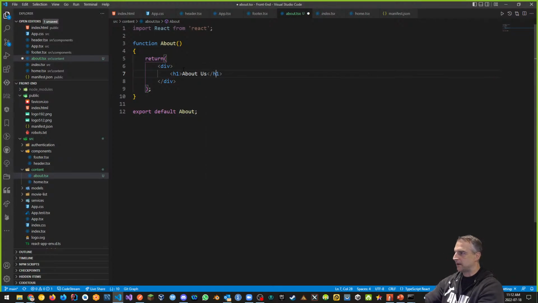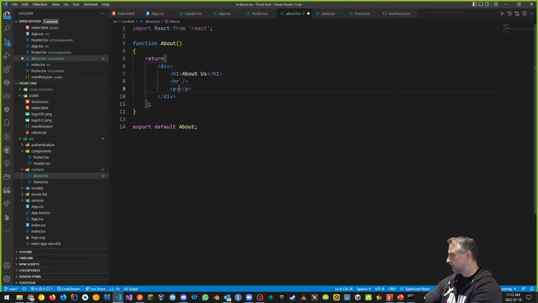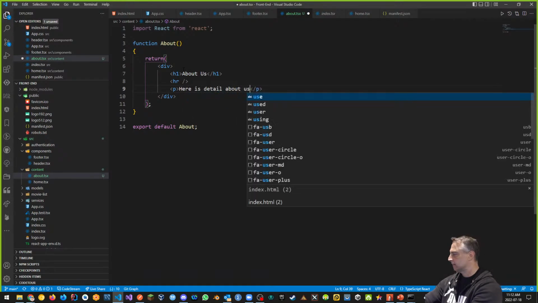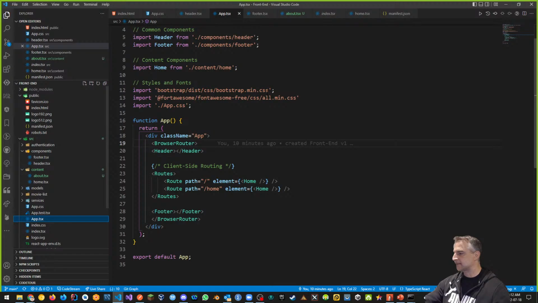And then maybe some kind of horizontal rule, right? And inside there, a paragraph tag, which is, here is detail about us, whatever that detail is. And this is pretty cool, right? So this is our about. And I want to include this in my app.tsx, just like before.